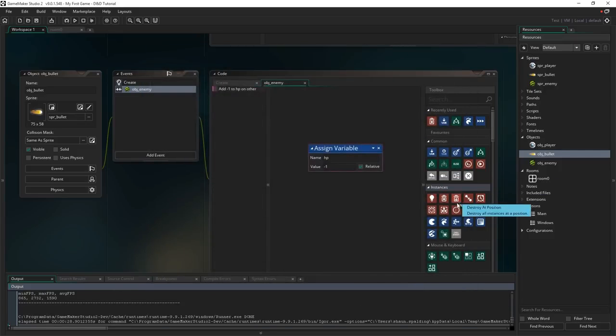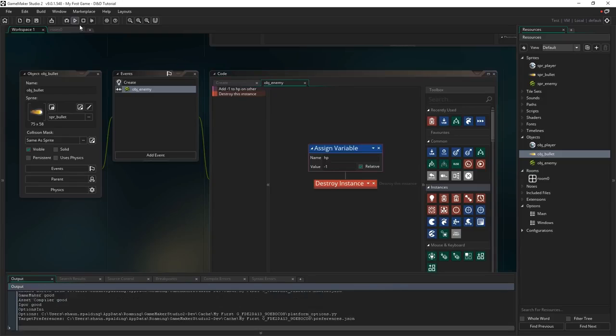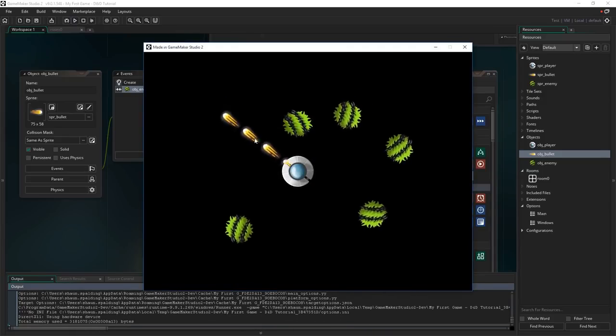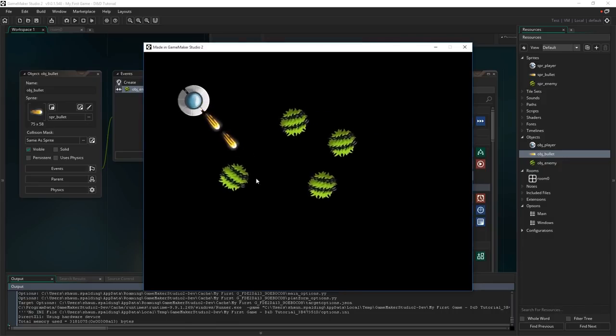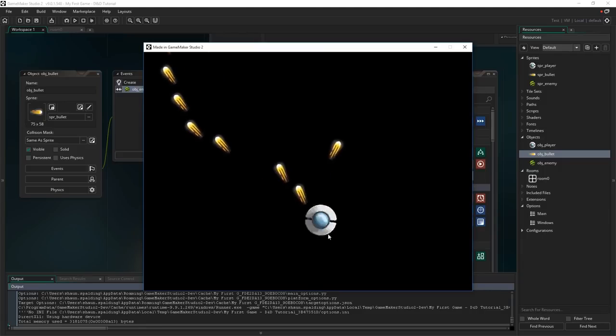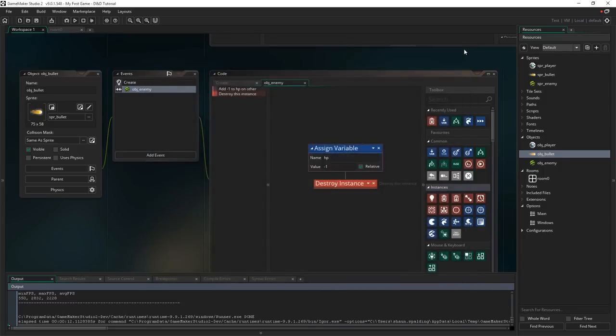So what we want to do is make sure we destroy the bullet object. So let's drag in a destroy instance into this as well. So let's now run that. We should find, yes, and now we actually have to hit each enemy 5 times for them to go away and the bullets get destroyed as we would expect them to.